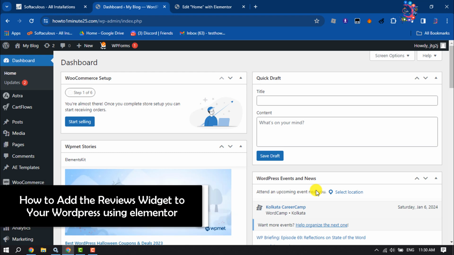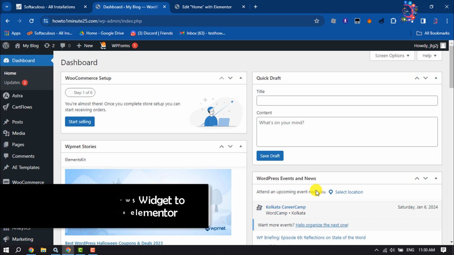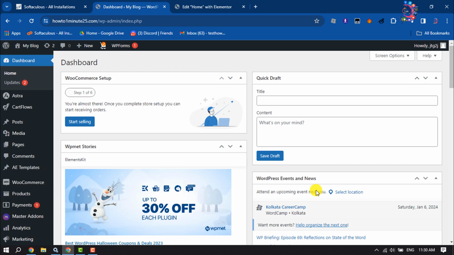This How to 1 Minute will show you how to add the reviews widget to your WordPress website using Elementor. Follow this step-by-step guide to easily add a reviews widget.